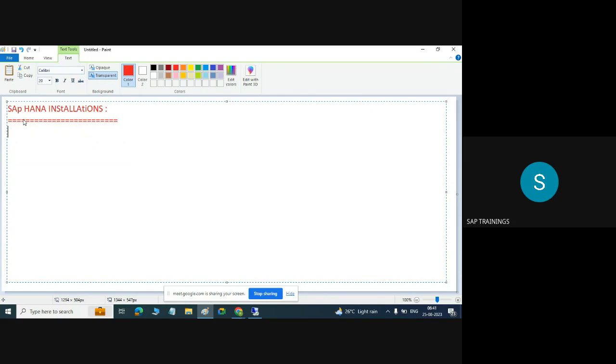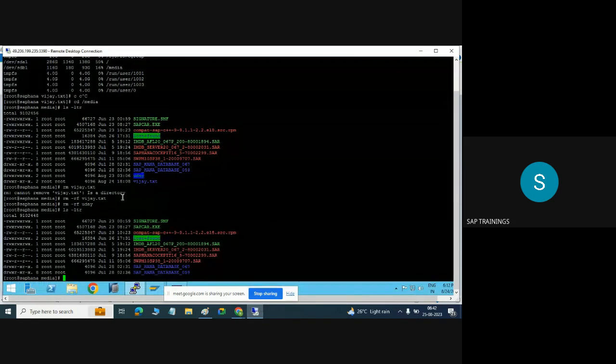To perform the HANA installation, after the OS installation, some mandatory RPM packages should be installed and should exist here. RPM packages at the Windows level we would call .exe files; at the Linux level we call them RPM packages. These are compat C++, the GCC libraries, and also the INS service package. These three are mandatory and should be installed in our operating system. If they don't come as part of the OS build, then you need to use these commands.